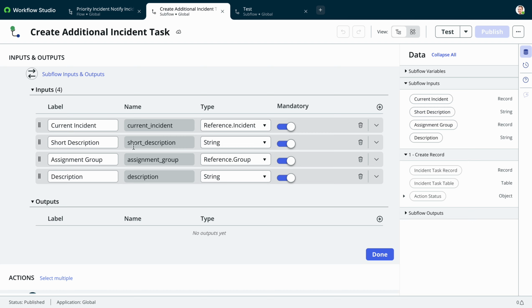Then short description, and you could put any string you want for that specific flow. So what is the short description of the incident task? We then want the assignment group. So what assignment group is this going to be assigned to? And that could be tailored to the flow depending on what incident task is created. You want to change that assignment group to go to a particular group. And then also description, you might want to add more context to what this incident task is. So those are all our inputs.